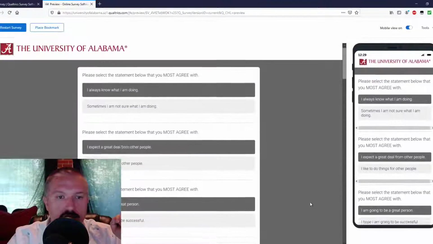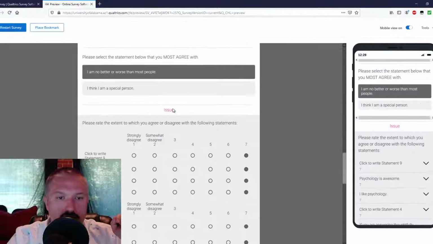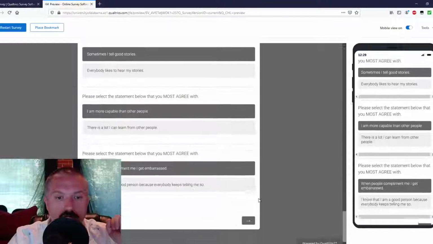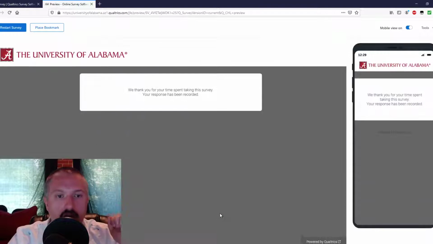Looks like I still missed something. See, it says issue. What did I miss here? It's my attention check. It caught that I didn't select number 2, which means my attention check is working correctly. So let's click number 2 so that it lets me get past this screen. And indeed it does. Now I'm at the end of the survey. Everything looks good. So it looks like the study is correct and ready to go.